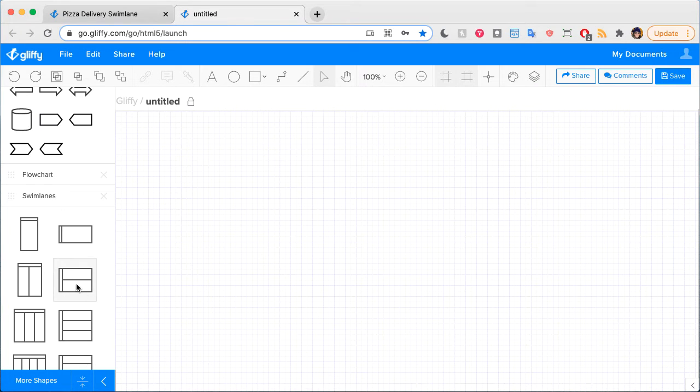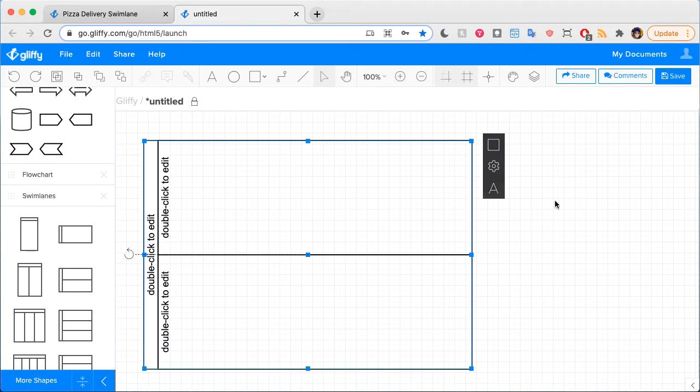And I'm going to start by adding a swimlane shape. This one has 2 lanes or rows, and I think I'm actually going to need more than that. So let's think through how many lanes we actually need. I'm going to say we need one for the customer, and then I know the customer is going to call the shop and someone's going to take that phone call. Let's say that's the pizzeria owner. The owner is going to have the kitchen make the pizza, so I should have a lane for the kitchen.